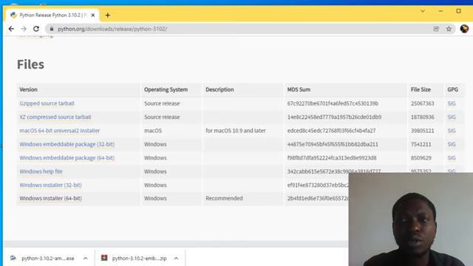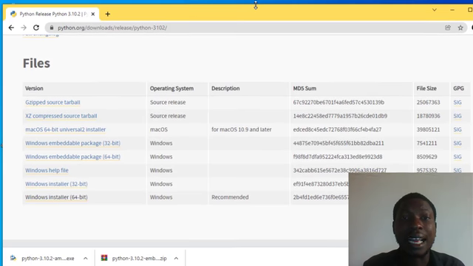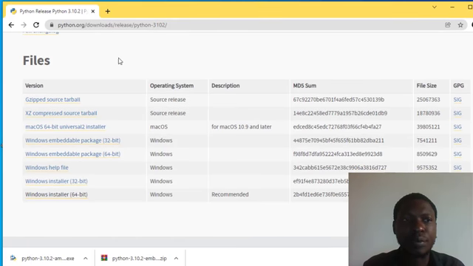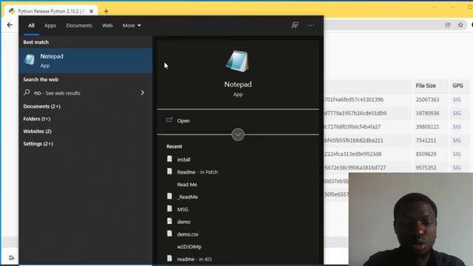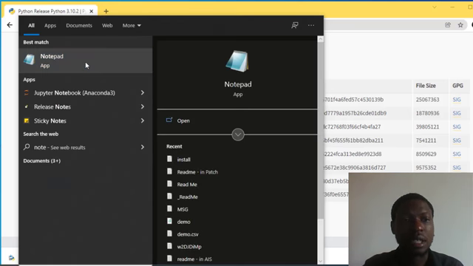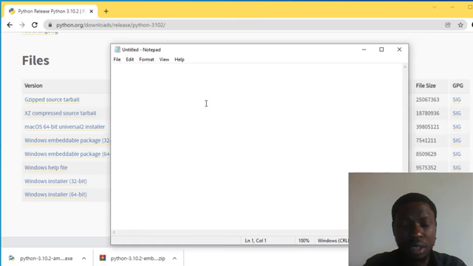So the next thing you want to install is an IDE, integrated development environment, or a code editor. Now there are different ways to write code as a beginner. I can open up Notepad and I can start writing code on Notepad. Okay, so let me just show you. I can open up Notepad and write. So this is Notepad and I can just start writing code on Notepad.